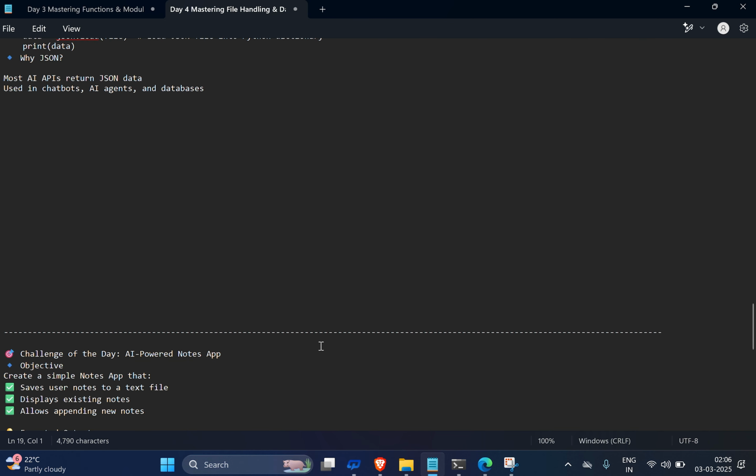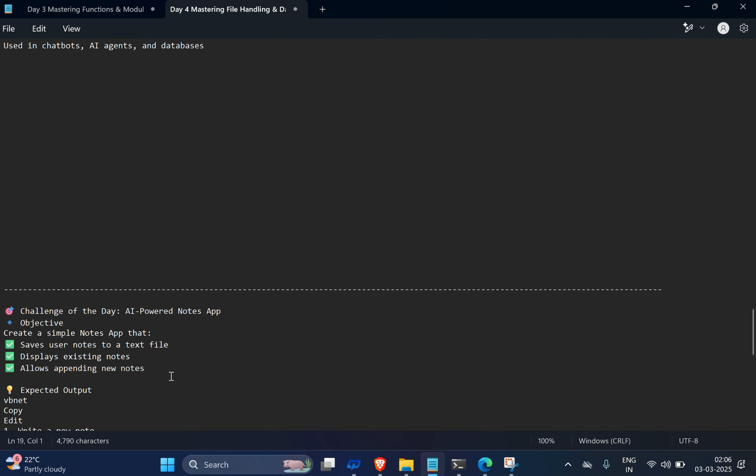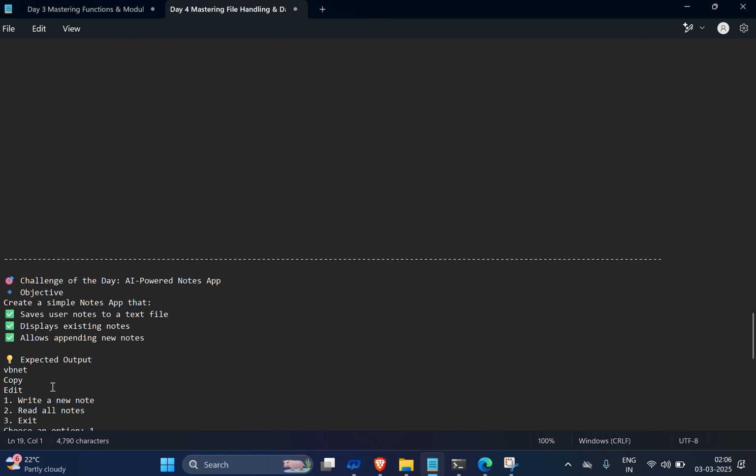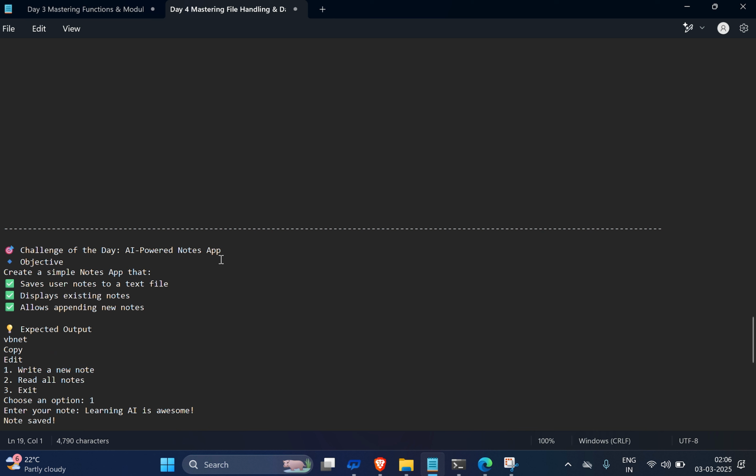Now let's go to our challenge of the day: an AI powered note app that has to save user notes to a text file, display existing notes, and allow appending new notes. Once you understand the whole concepts clearly, you will be able to create this app, and make sure you put it in the comment section.